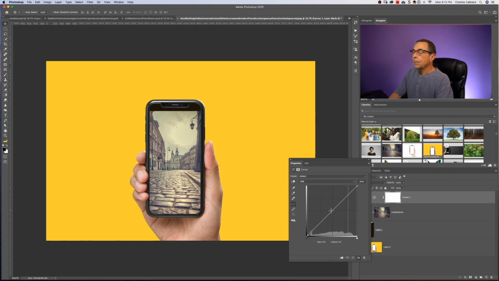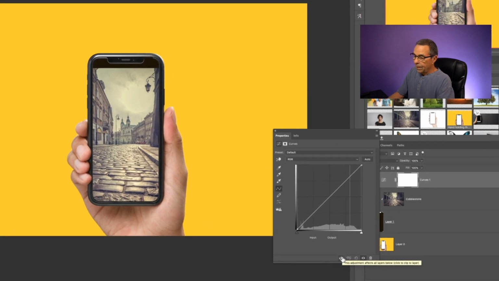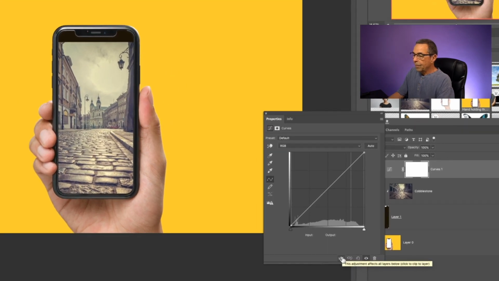If I just make an adjustment like that, you can see I've actually affected the whole image. I affected the hand and the content inside the phone. You can see that the whole image has changed, and I don't want that. So we have something called a clipping mask. Let me undo this, and with the adjustment layers you can come down here and you see right here there's an icon that will do our clipping for us.